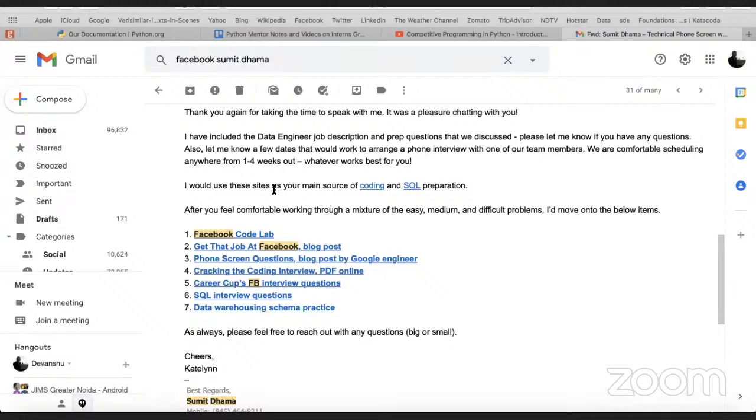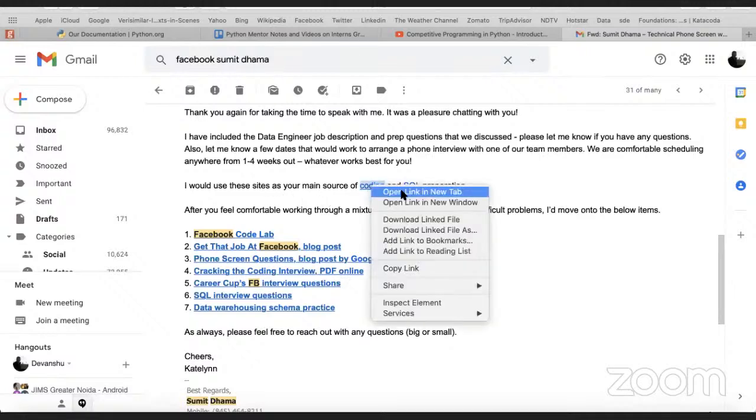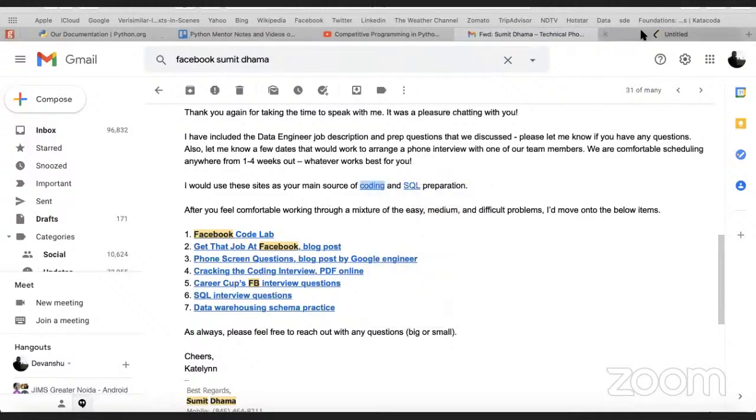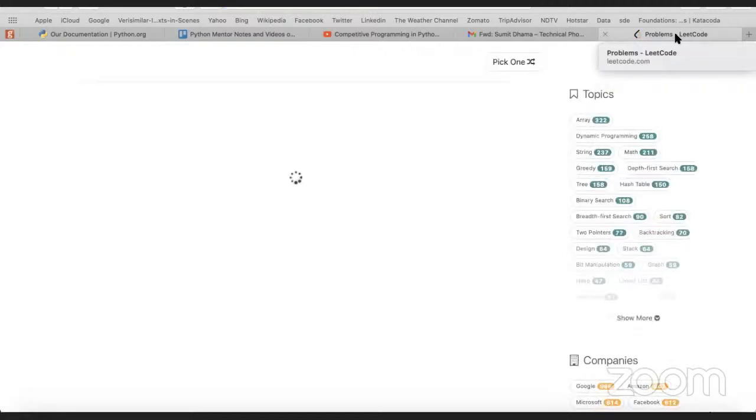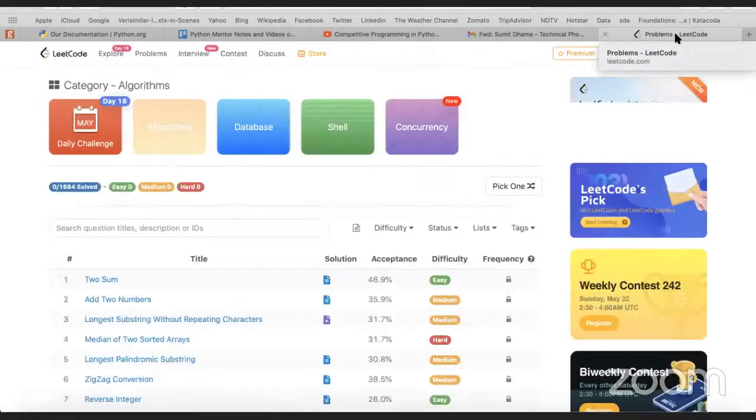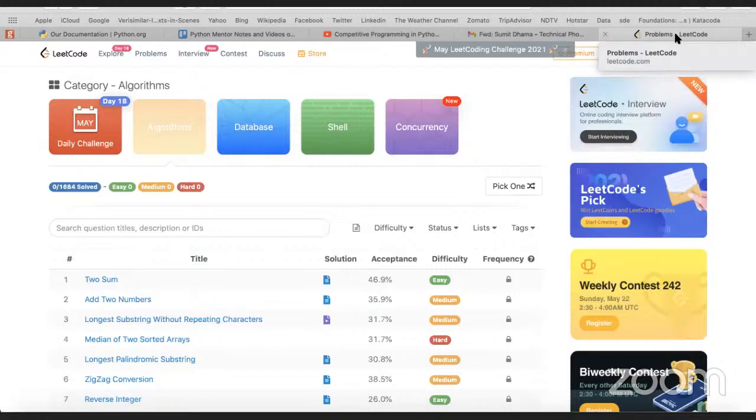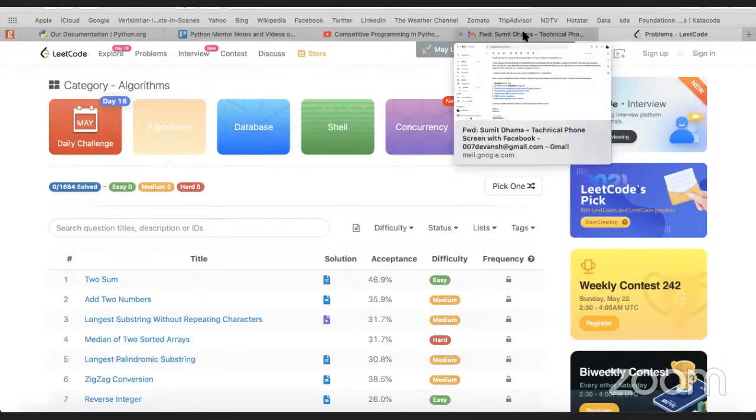So I would use these sites as the main source for coding. You can see what they actually prefer with respect to coding. This is the website LeetCode.com, LeetCode problems. Arush, I think we have already done a couple of problems in that. Yes, sir. So the goal is to complete all the problems we have available. We will be solving each of these problems with Python, and we'll understand what Python has for us.